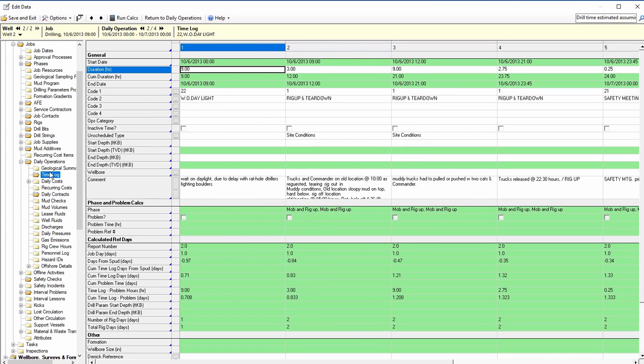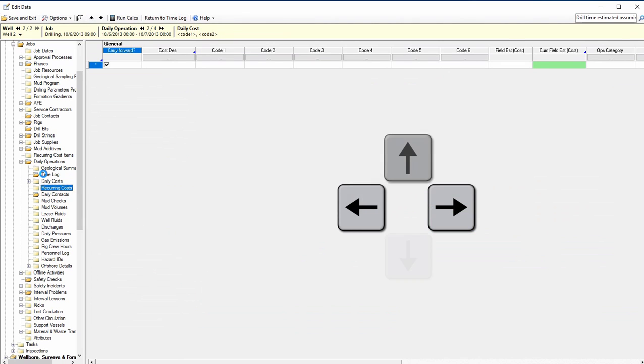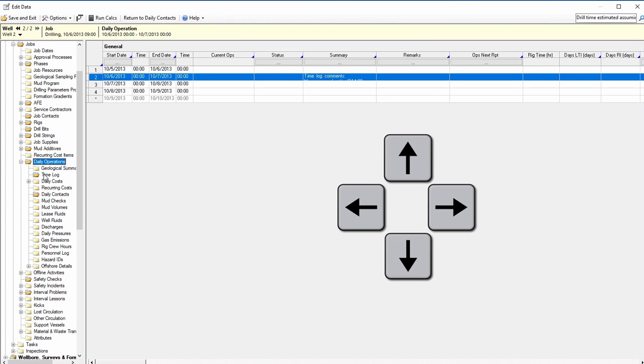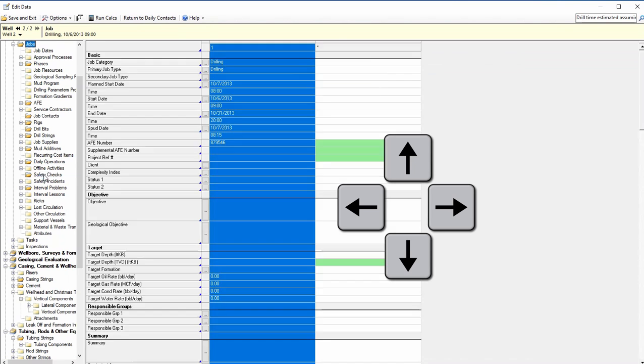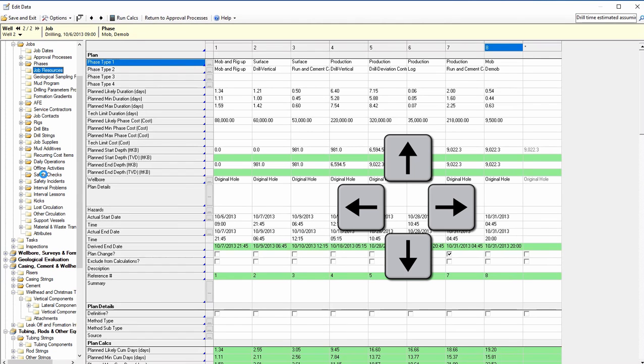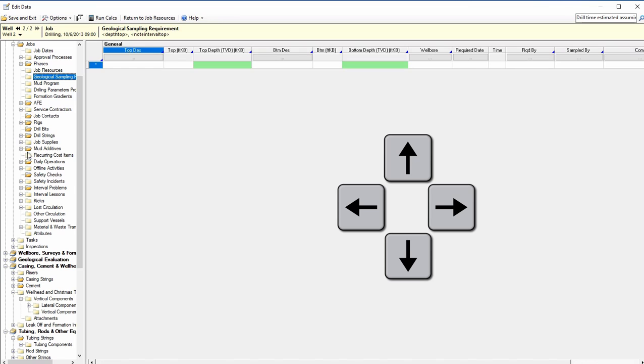Now I mentioned it's different if you're focused over on the folder side, so I'm going to click on time log, and now when I use my arrow keys, see how I move through the folder. So up and down moves me through the folder. My left button jumps me up to that parent record. So if I click left again, it's going to go up to the job. Okay, and I can use right to step back and down to step through the folders. So you need to be aware of where you are highlighted in the tree or in the grid.